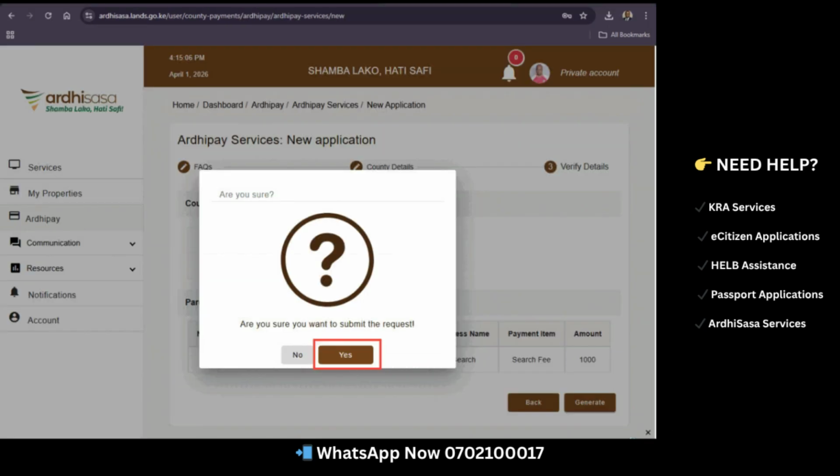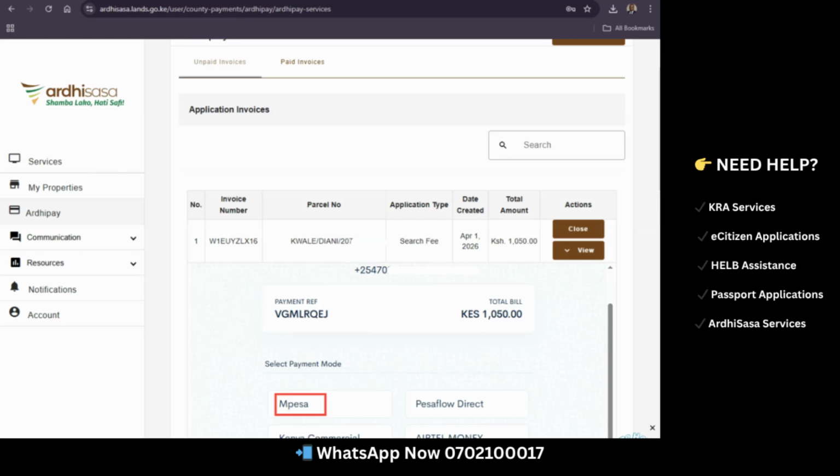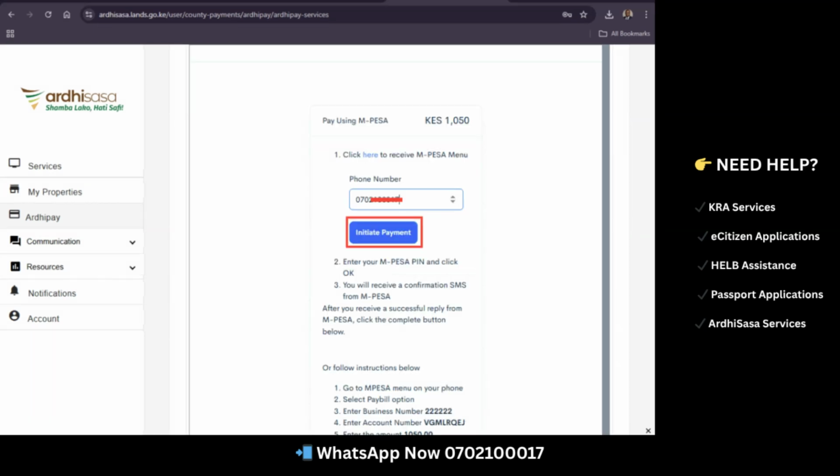Click Yes on the dialog box to submit the request, and the search application will be created. Close the application successful dialog box and click Pay. Scroll and choose your payment mode. When you select M-PESA, you will be required to type your M-PESA number correctly, then initiate payment.